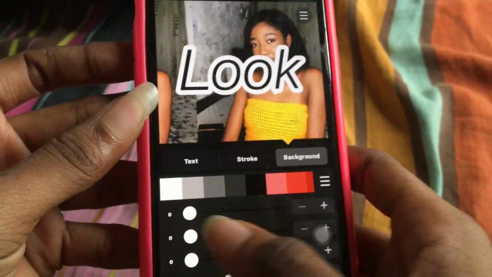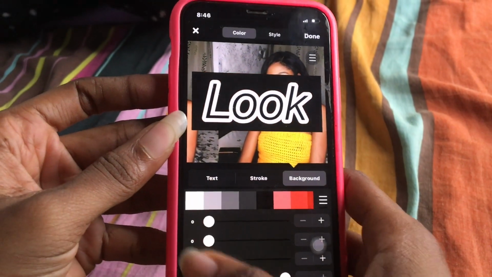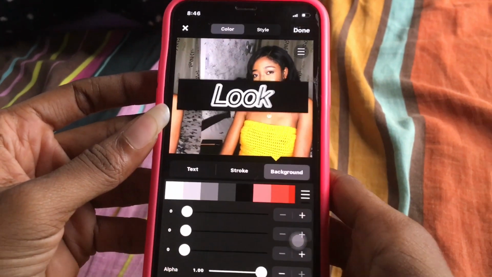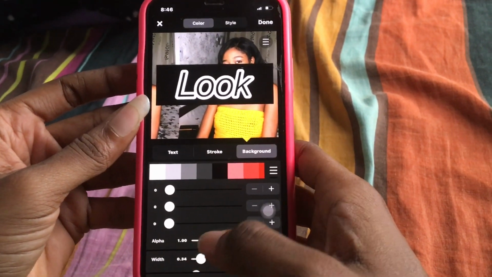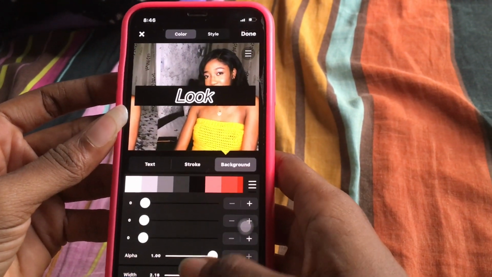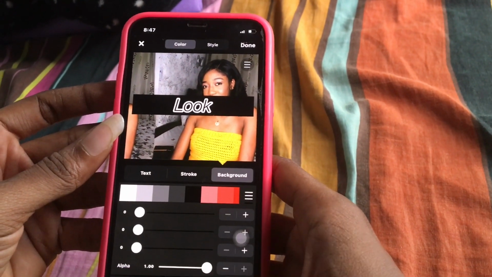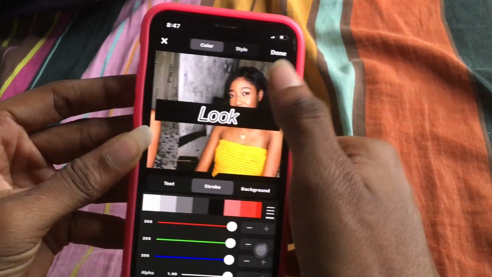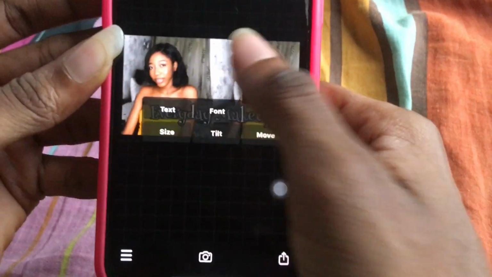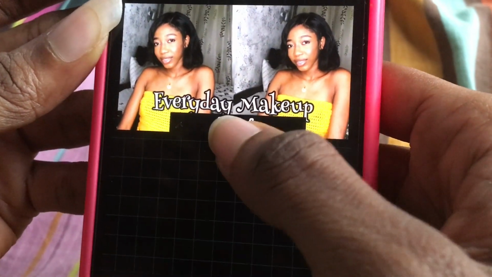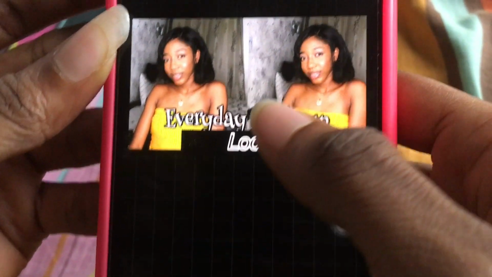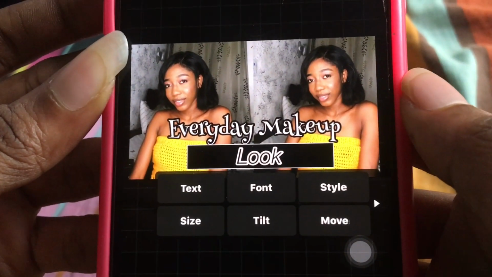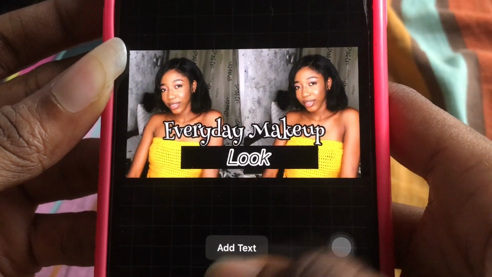If you want to add a background, you select any background that you want. You can play around with it. You can increase or decrease it to fit your specs. When you are done, select done, and place it anywhere. You can use the move button or use your hand to do that.